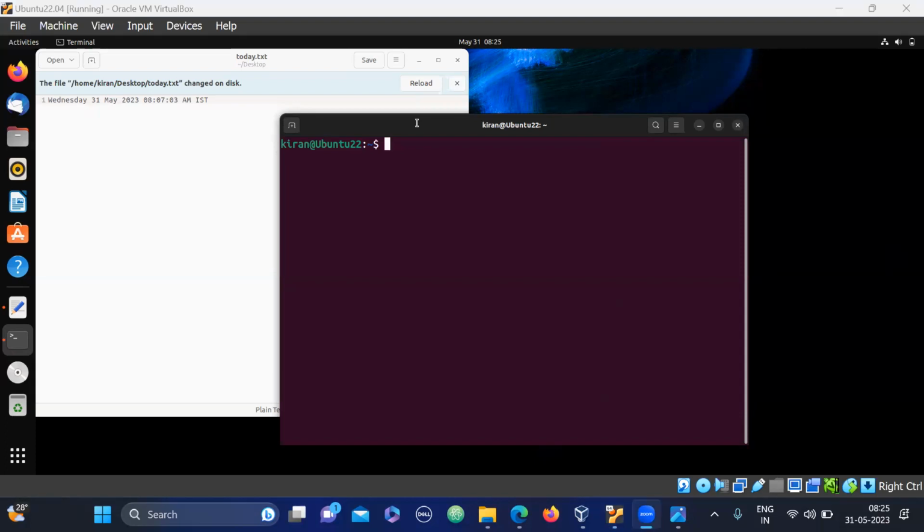Question again. Display the output of date command by using echo command with piping concept. You want to display the date using echo command with piping concept. Generally, you will do it like this: date, pipe symbol, and then echo. Is it going to work out? Just tell me, is it correct or not?